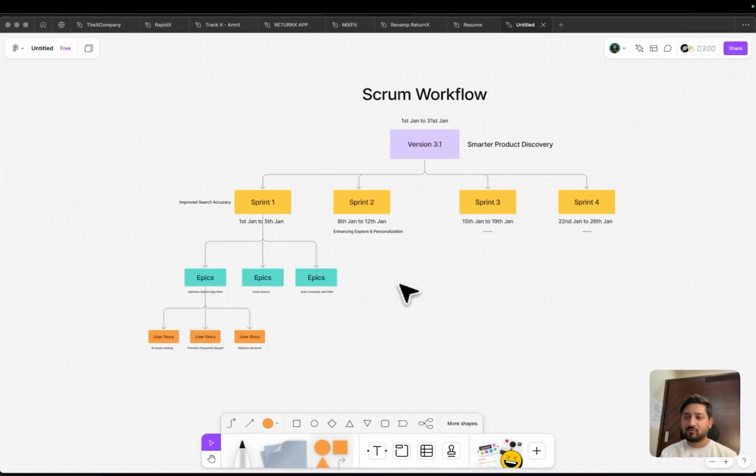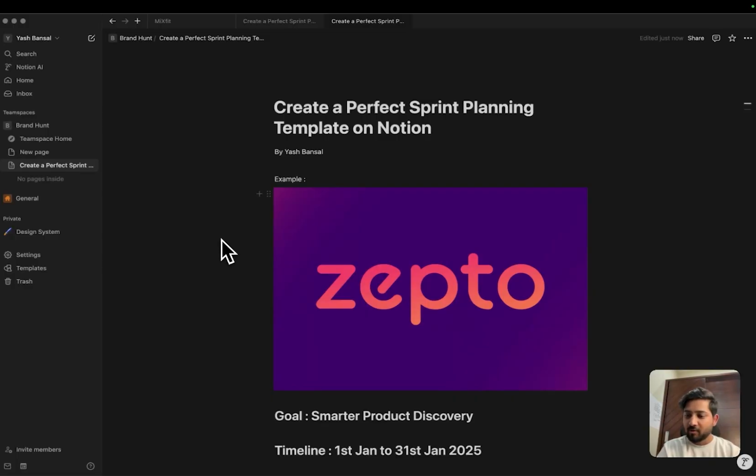Okay, so we have understood visually what our goal is and how different things are laid out. So now let's try to build that in Notion. Okay, so I'm on Notion and I will be starting from bottom to top because otherwise it would be hard for me to link the tables to each other.